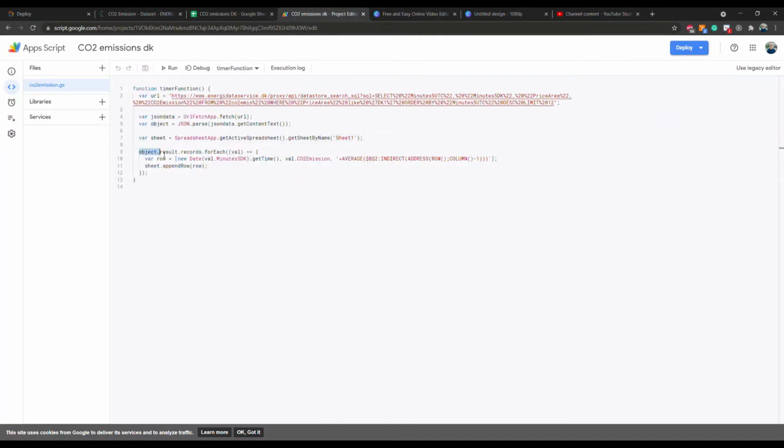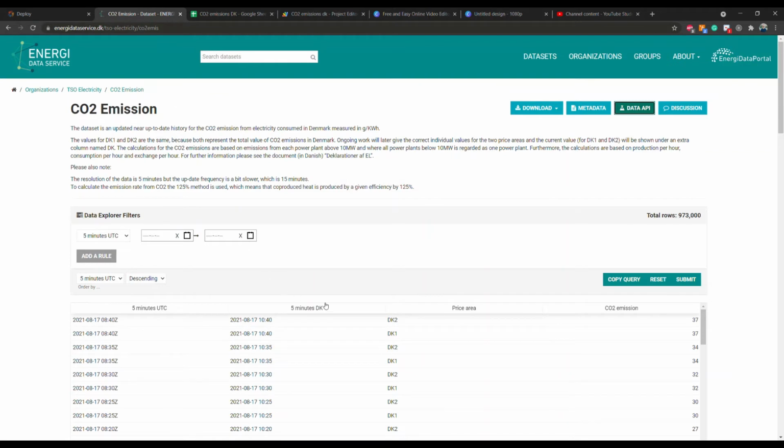Now I've parsed this result and I've called it object, and in that there's something called results and records will contain the values. As you can see here, we use the ones called Minutes5DK and CO2Emission, and that is coming straight from the data set as shown here. Minutes5DK here, and that is the date format. And then we have CO2Emission over there to the right. So that is what we are referencing.